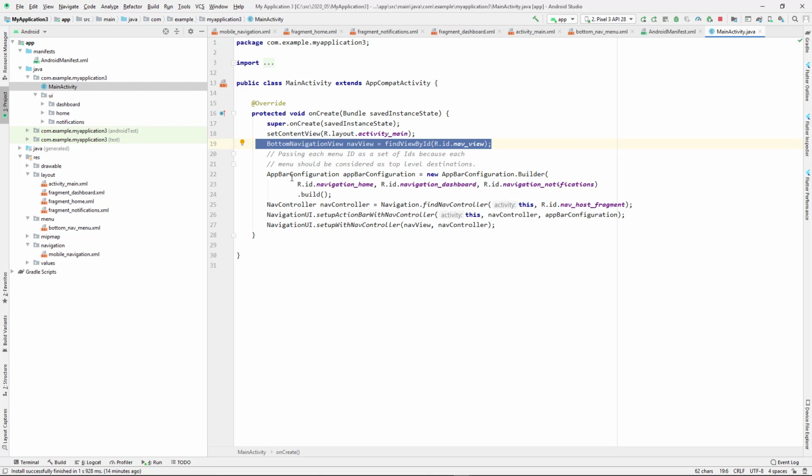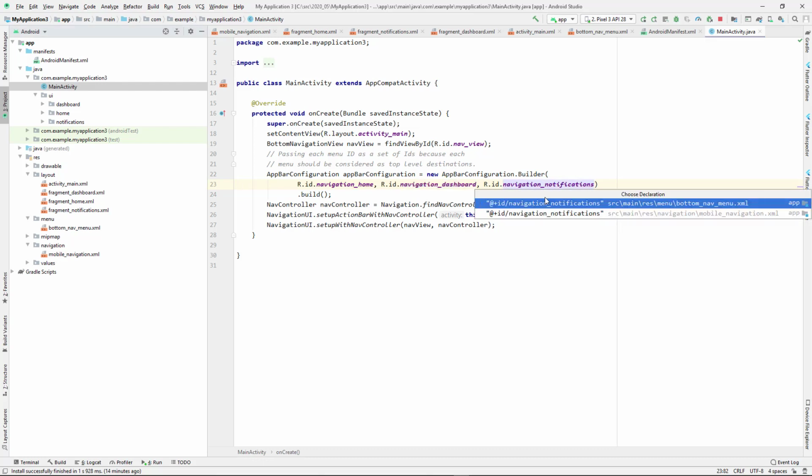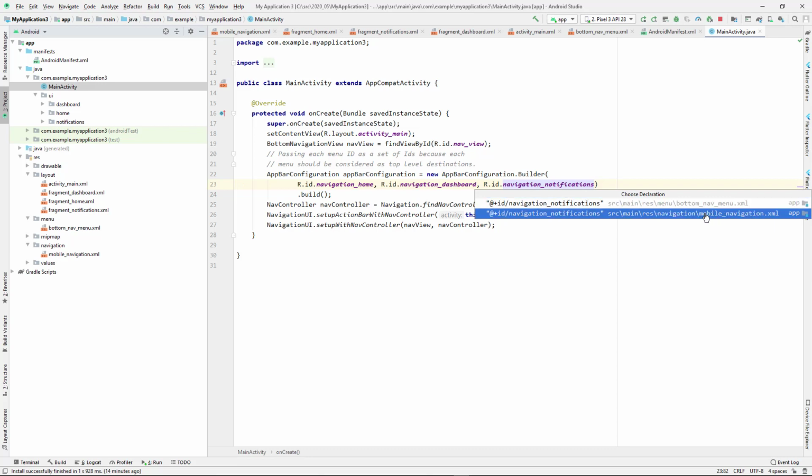After doing that, what else? Remember, it is the one that even has the menu. So what else? We create the configuration. So app bar configuration, and this app bar configuration takes different elements that we want to appear, that we want to control in our navigation. For example, we have the home navigation and the ID for the dashboard, and then the ID for the notification. If you press Ctrl and enter, you'll see we have the ID in the menu as well as the ID in the mobile navigation menu.